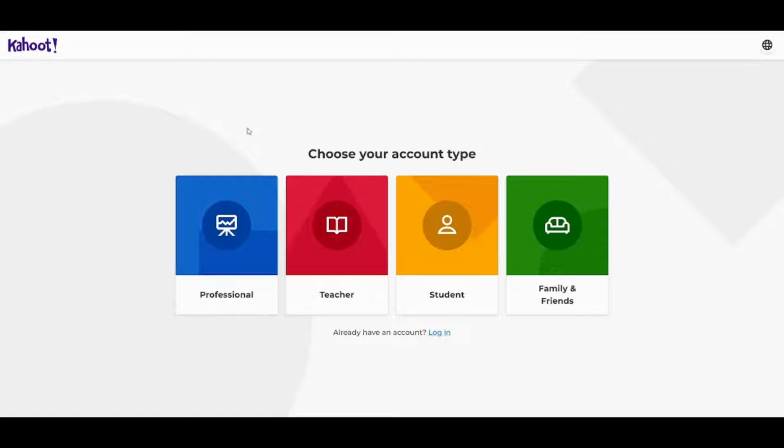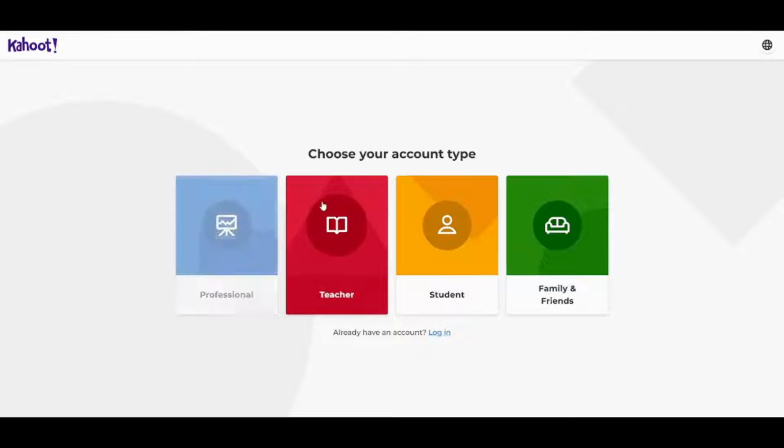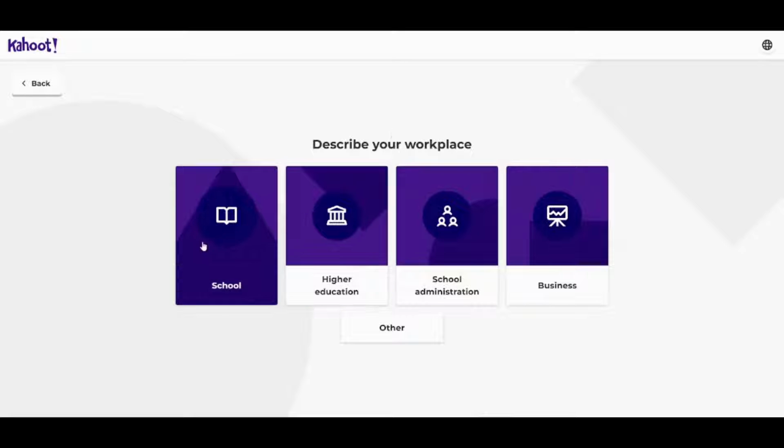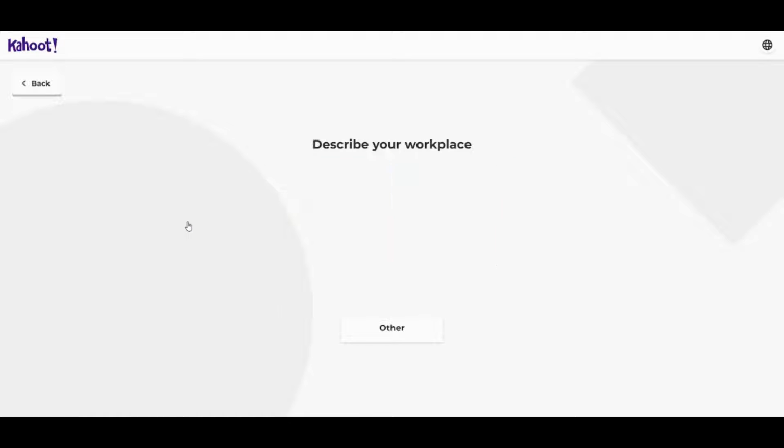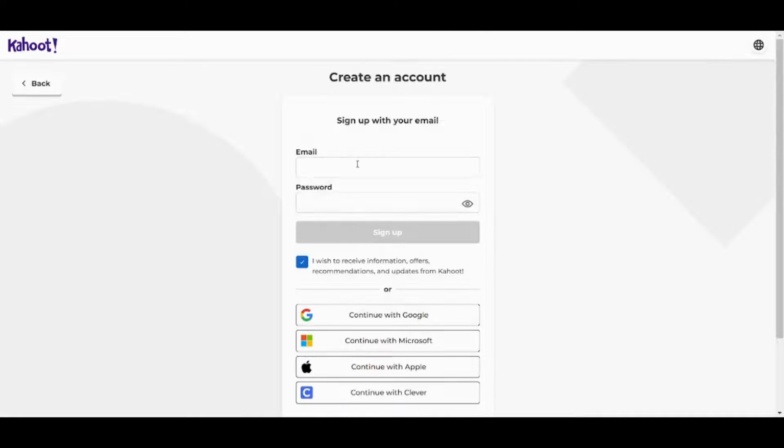Now you will decide your account type. I will just write teacher, for example, and I will describe my workplace as a school. Then it will ask you to continue with your email. I will use Google.